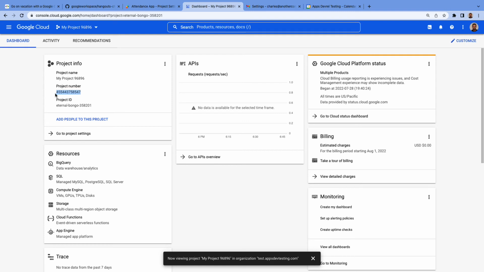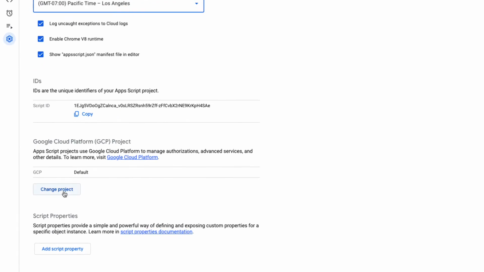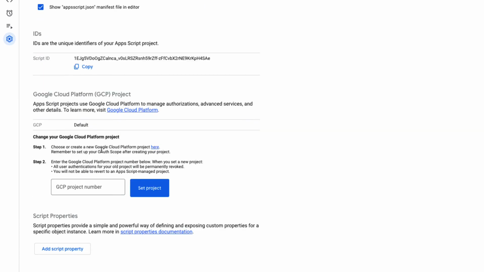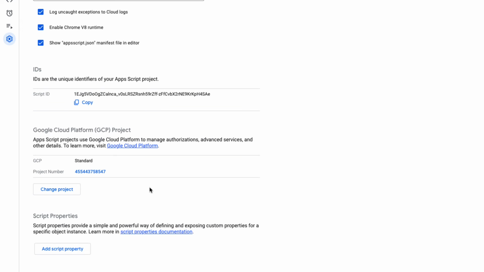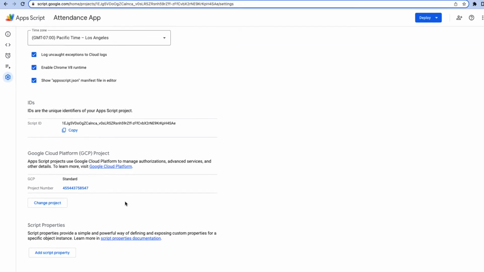I'm just going to again grab that project number, because this is the number we need to associate with our AppScript project so they can actually recognize each other. So I'm just going to copy that out. We will go back to AppScript, and again, we'll change that project from here. We'll add it and set that project. And we are almost done.